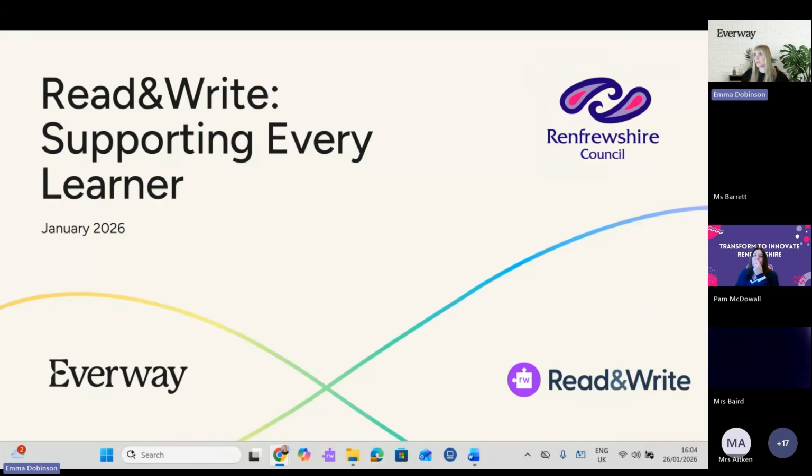I think at first glance, Read&Write could come across as a tool that is just for your dyslexic learners or just for your autistic learners or these learners who've got quite significant challenges, which it absolutely is. But one thing we say about Read&Write is that it's necessary for some, but it's useful for all.